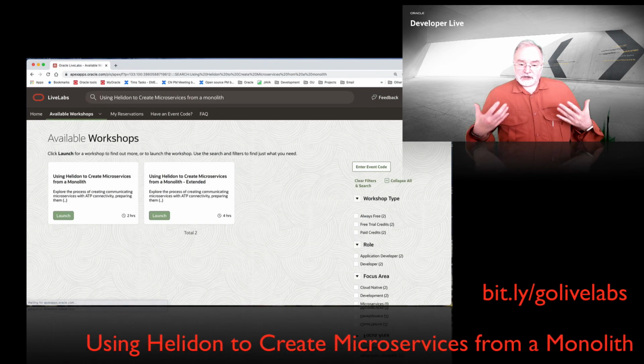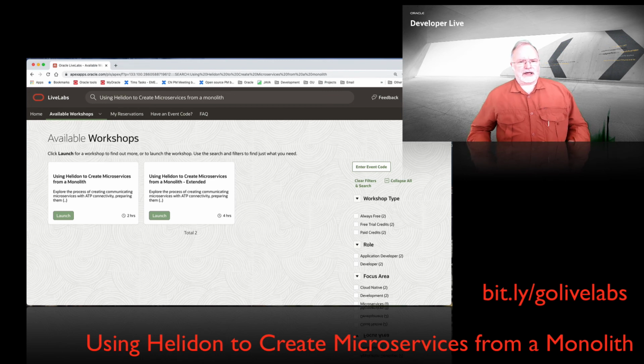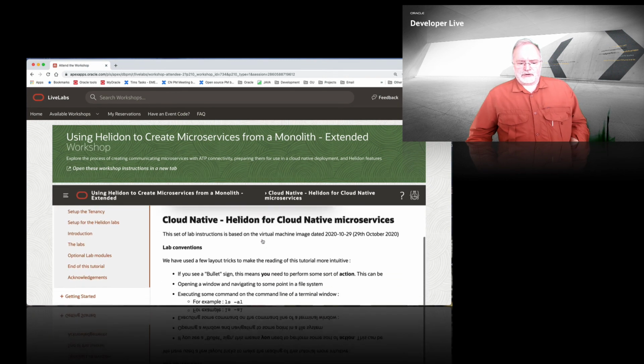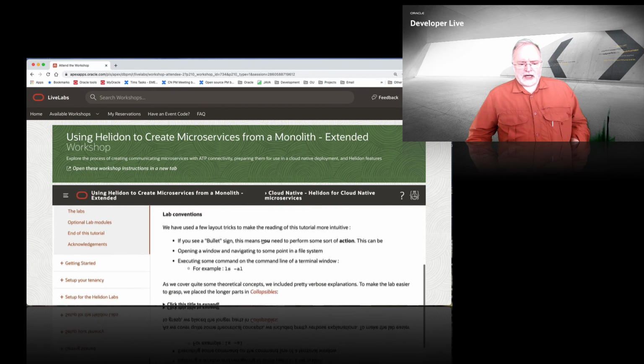Now that's going to return 2 lab options. The overall sequence of videos is based on the extended lab version, but if you don't want to do the extended stuff, you can just focus on the shorter version. You basically just click the launch button. And then if you want to run it on an Oracle trial, you can register for free trial environment. If you already have a free trial environment, you can then look at running it within that environment. You just basically click on that. You can then have access to the web page.